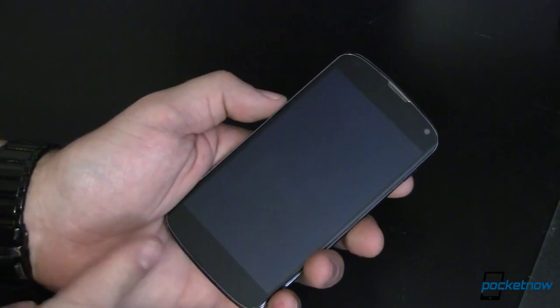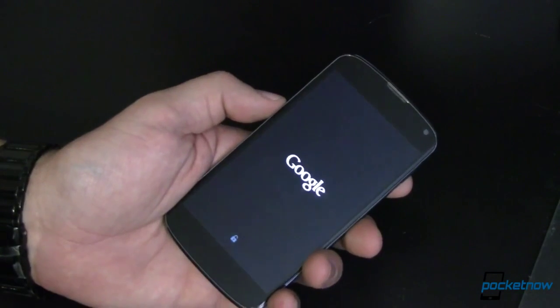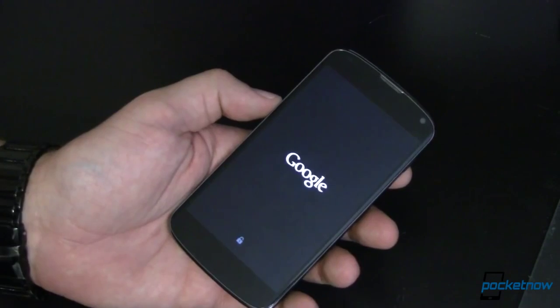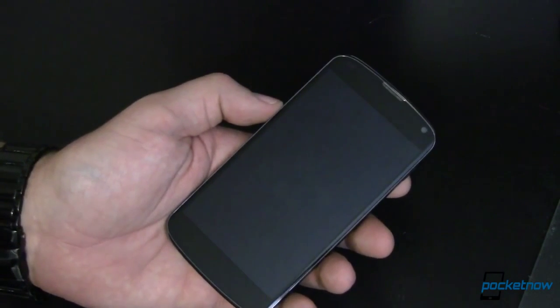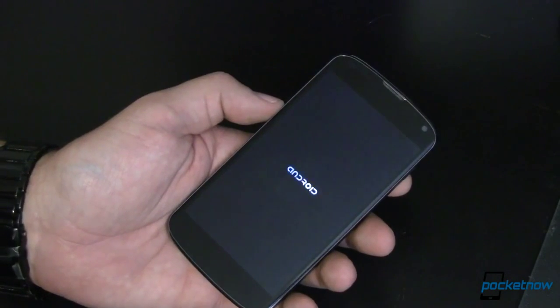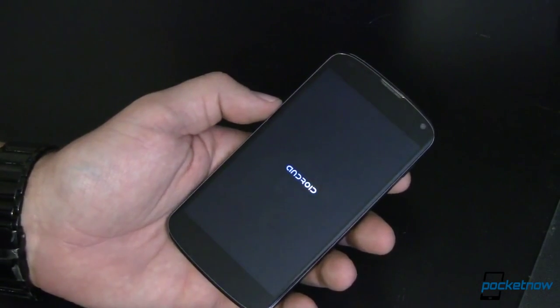Once it does this, this boot is going to take a little bit of time. So do not worry about it being caught in a boot loop or anything just yet. It is going to take sometimes 2, 3, 4, maybe even 5 minutes. So just be patient with it.